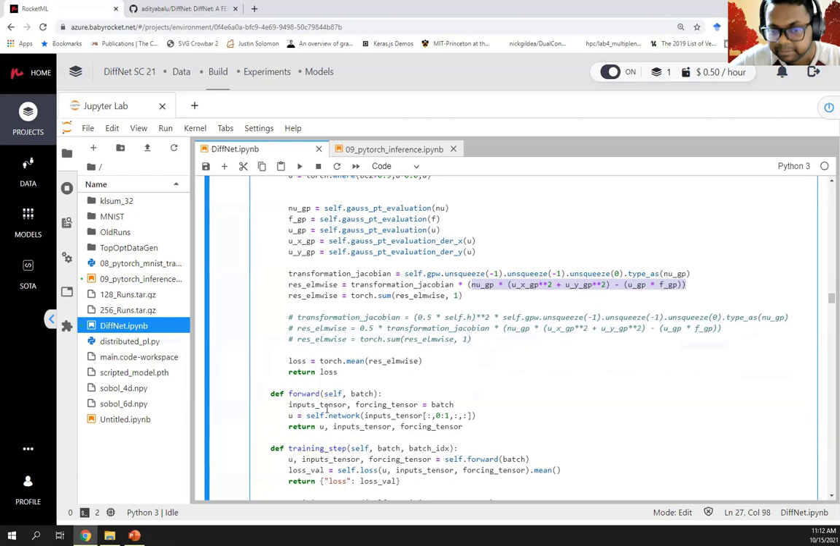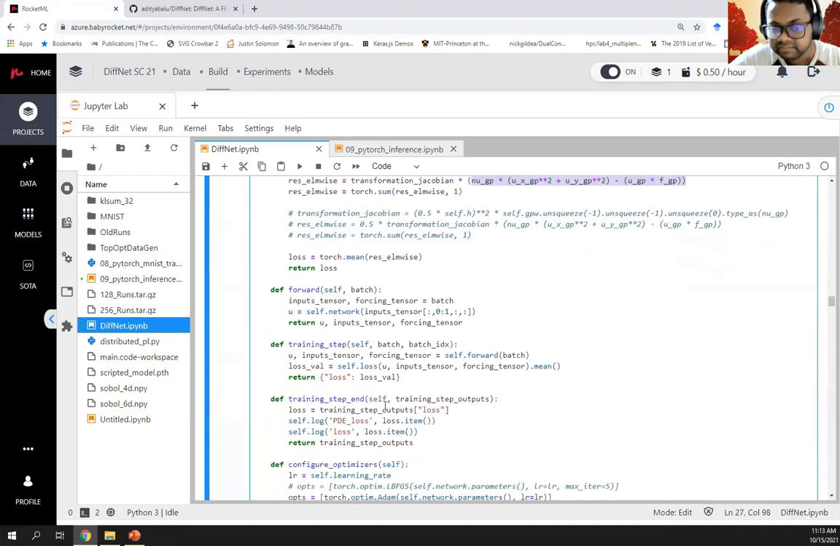In every forward pass of this class, you get a batch of data, and that batch of data has both input tensors and forcing tensors. We send the input tensors to the network and obtain U. And from U, input tensors and output forcing tensor, we can now perform the loss computation.